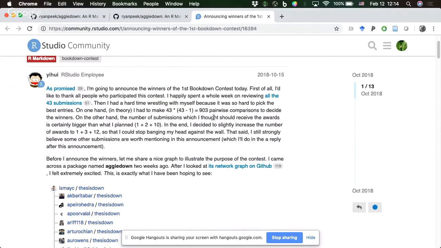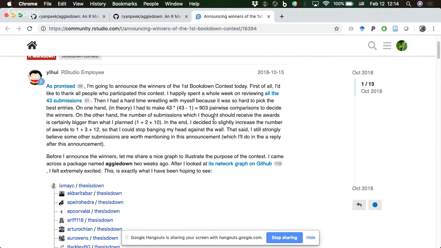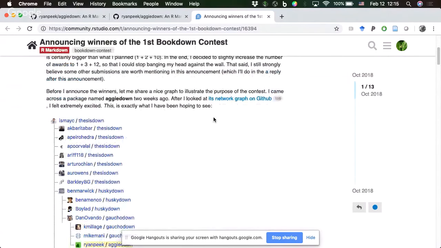And what was cool is I didn't even know that somebody sent this to me, because when he announced it, he said, before I announce the winners, let me share a nice graph to illustrate the purpose of this contest. And he mentions the aggiedown, for what I have no idea. But the reason being is this was his whole goal, he wanted to see this get used, right? And he was so excited to see it started with this guy, Ishmael, who wrote this thesis down package.